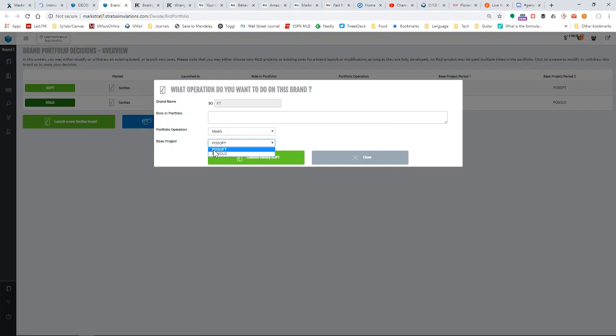For illustrative purposes here, I'm going to modify it to have it based on the other R&D project, PO Solo, just to see how it works. Caution: in real life, you probably don't want to have two different brands based on the same R&D project, because all you're going to do is have the exact same brand with the exact same product with just two different brand names, and so it probably isn't going to do a whole lot for you.